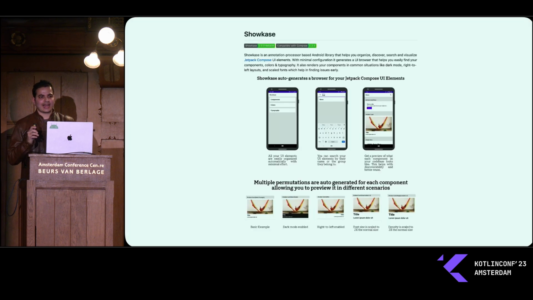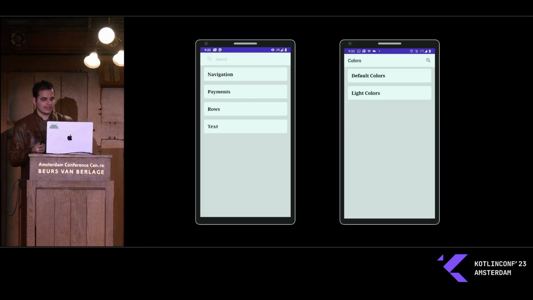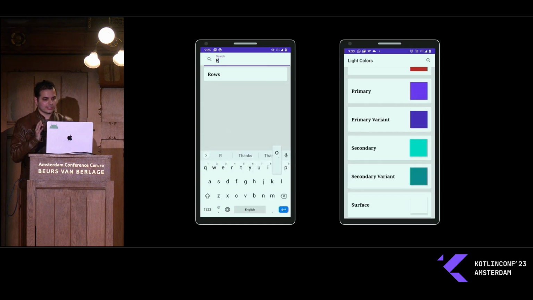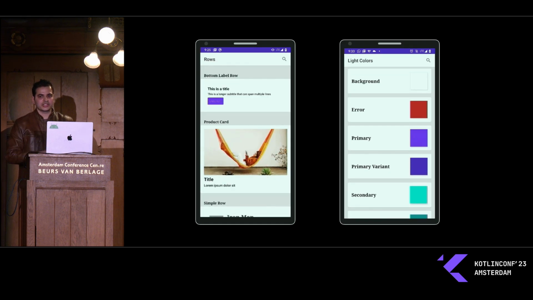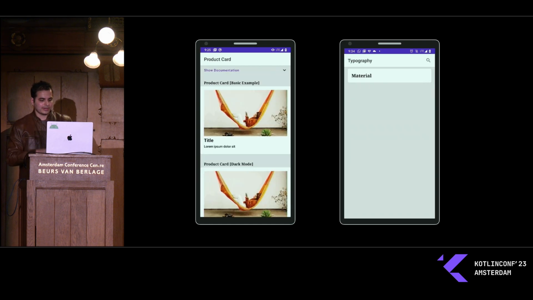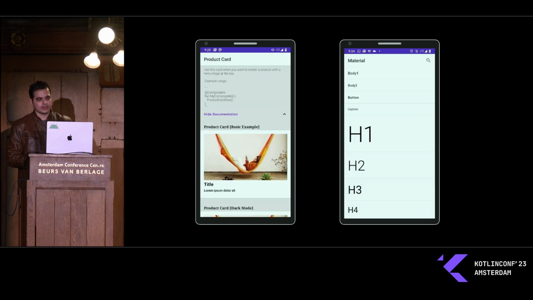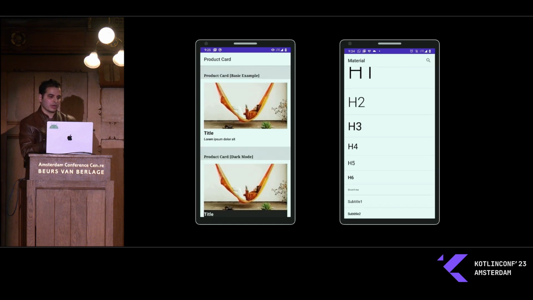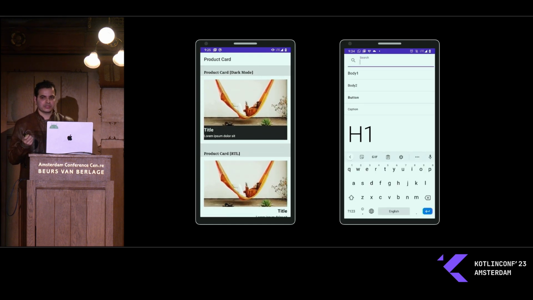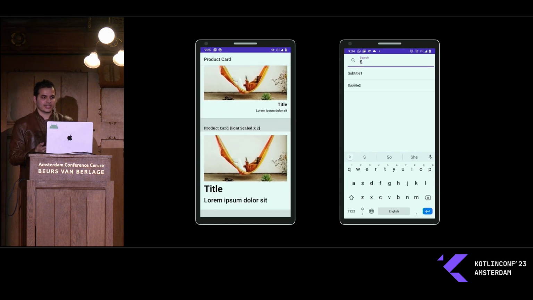I've honestly barely scratched the surface because I had to condense all this information in 40 minutes. Showcase takes care of a lot of other features and nuances that I had to take care of because there's so much going on with previews in general and compose in general. And what you get is not just the component browser that has colors, typography, and other additional features like support for preview parameters as an example, or parsing your KDocs and showing it in the browser itself. But some other features as well, including the Paparazzi screenshot test example I showed you.